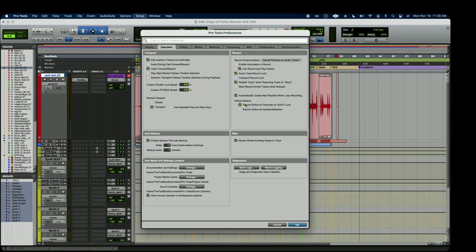Online options, we don't do any online work, so I don't change these. This is the default. Miscellaneous: mouse wheel scrolling snaps to track. Yes, that's turned on. Auto backup. Oh yes, you definitely want to leave this turned on. Pro Tools is sometimes notorious for crashing while a session is going on. So you want to leave that turned on so it automatically makes a file backup just in case Pro Tools does crash. You can go back and pick up where you left off.